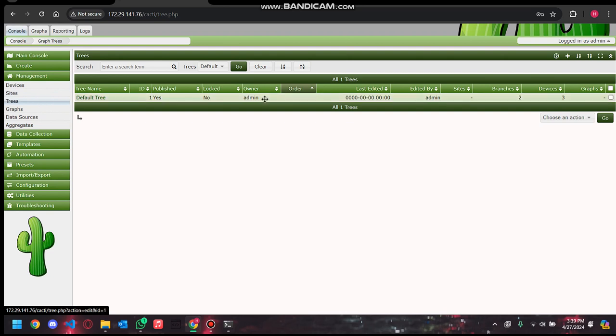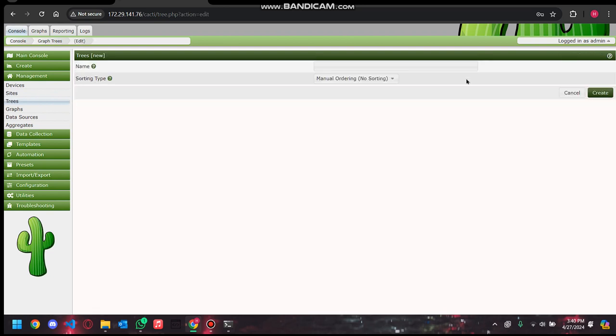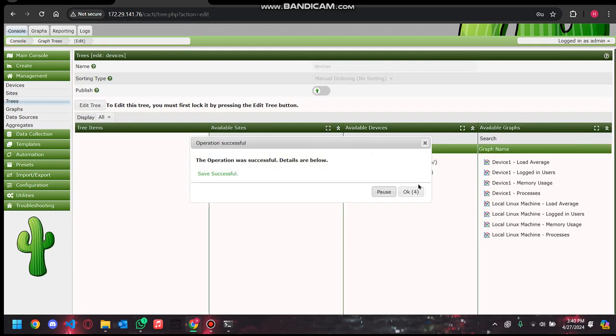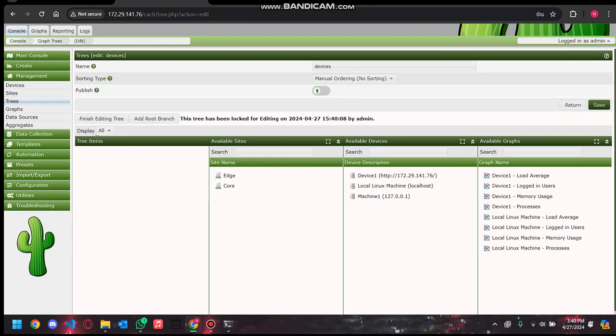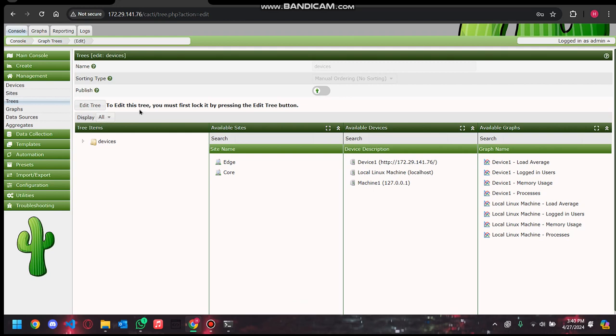and trees, and you can add a tree, create something called like devices. Operation was successful. We can edit the tree. We can add a root branch, say devices again, and then you can add your devices which you created into this folder. And over there, then you can see that your device exists, and you can finish editing the tree.